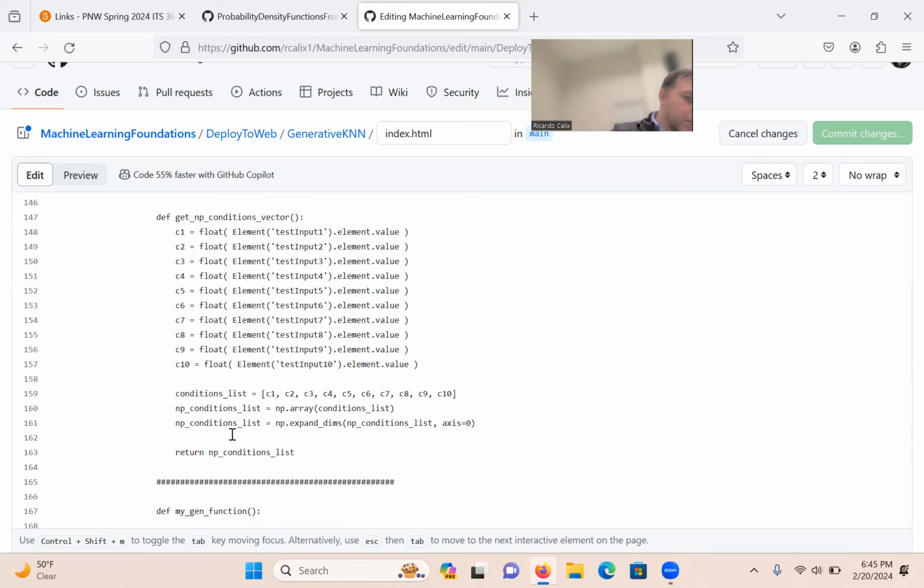All right, so get NP conditions. How does it work? In PyScript, we have this object called element. This allows you, from PyScript code, which is the Python part, to get things from the HTML file. This might remind you of getElementById in pure HTML. This is the equivalent of that in the Python section in PyScript.